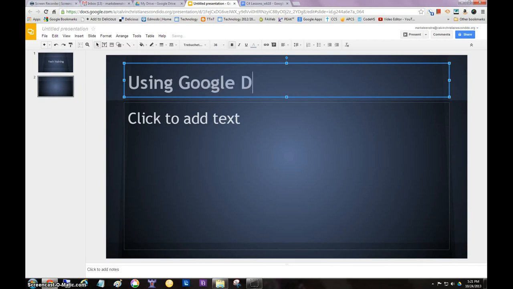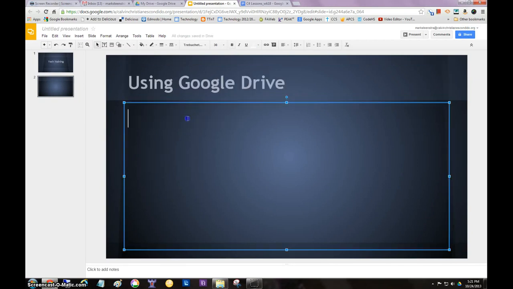Using Google Drive. And then I can click here if I want to have bullets. I click bulleted list, and I can start typing in my bullets. And then when I'm finished, I can show my presentation just by hitting present here. That's how I created my initial presentation. Of course, we need to give it a name.